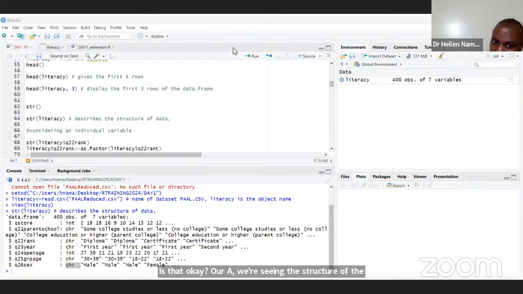After seeing the structure of the data set, we see that some of the variables are read as characters instead of categoricals. So for us to convert character to categorical, we are going to use the as.factor command.